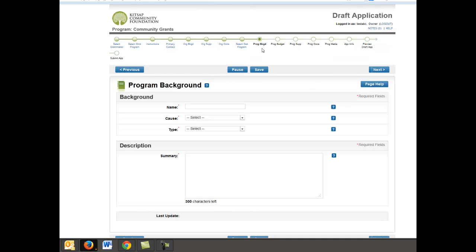Program background. We've skipped over the Select Grant Seeker program and gone directly to the program background page. That is because I'm a new grant seeker and I do not have any saved programs. Programs are what I'm asking funding for. Once I give this program a name and click Save, I will have my first saved program.